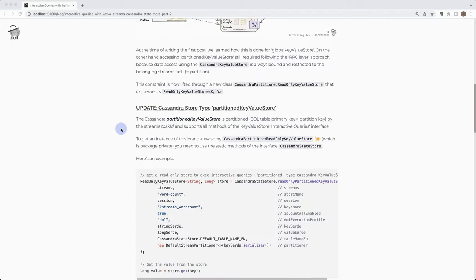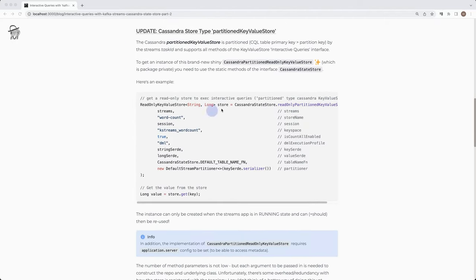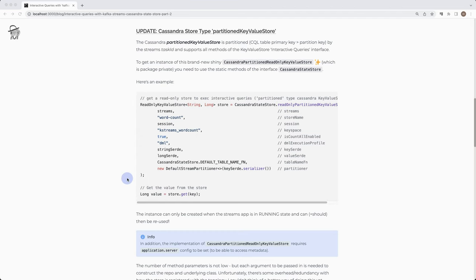To get hold of this new class, as mentioned before, you need to use the Cassandra State Store static method, read-only partition key value store. More details directly in the Java doc of the method.